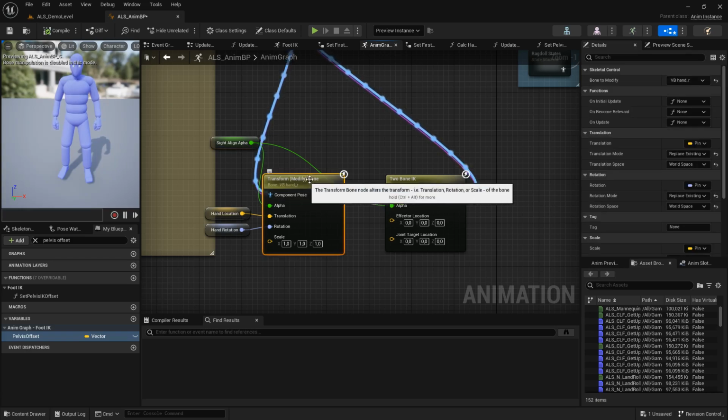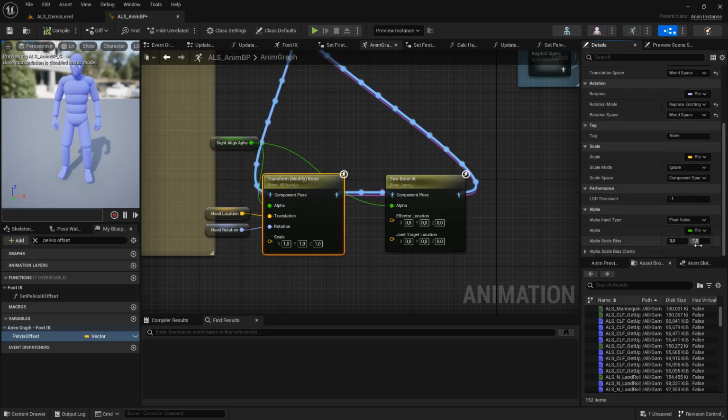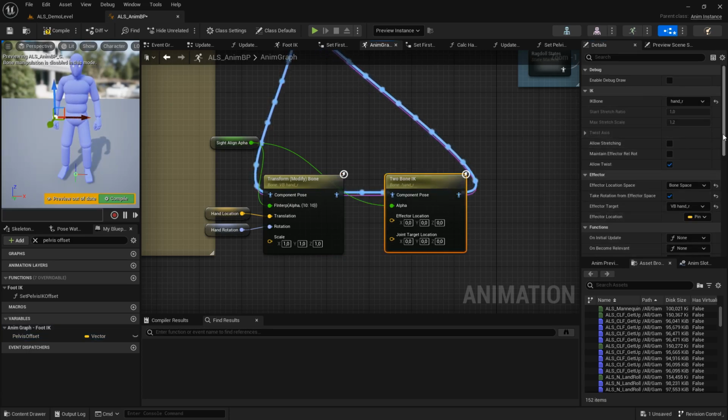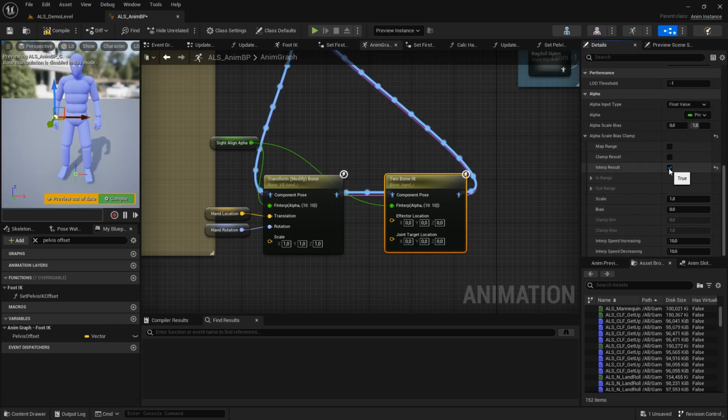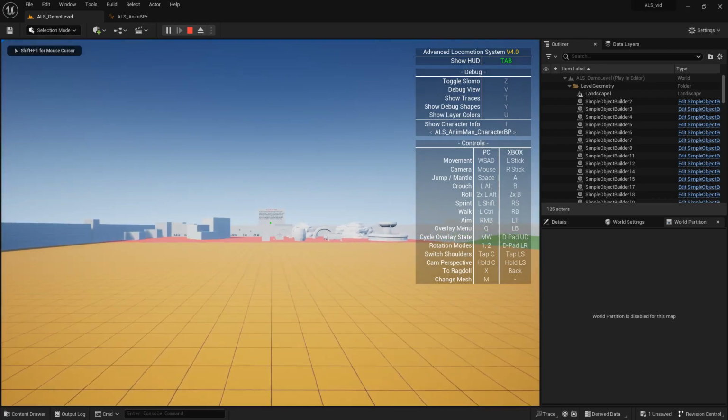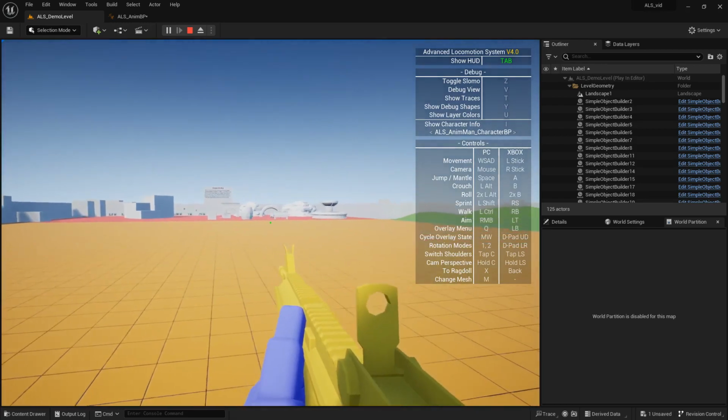But these nodes have a built-in interpolation option here in the alpha section. So I can turn on interp result on this node and on this node, and it even has an option to set the speed that you want to make the transition. But 10 looks like a nice speed, so let's test this. Much better now.